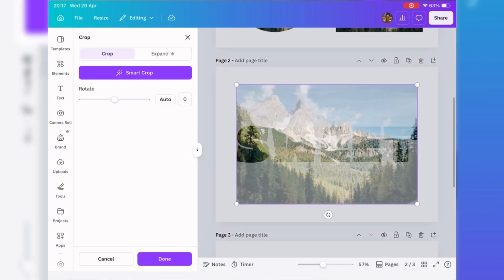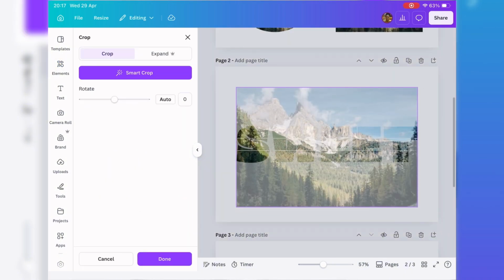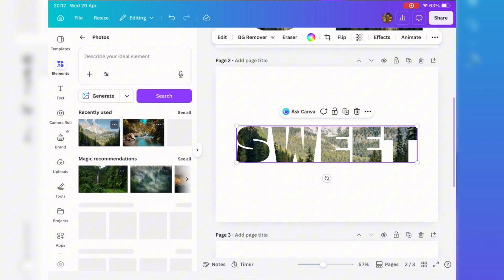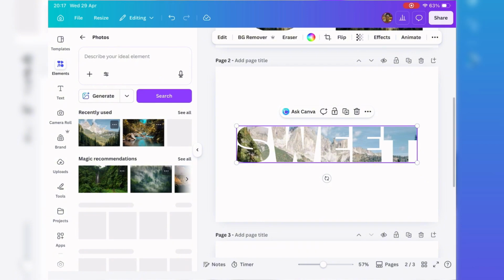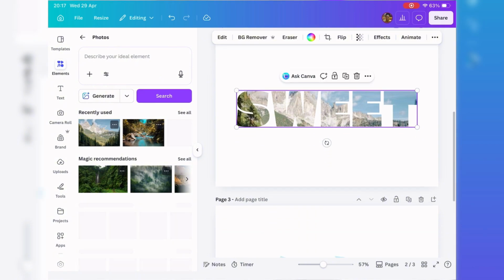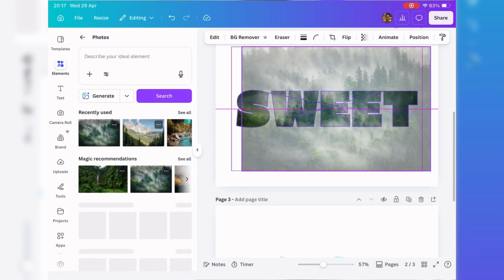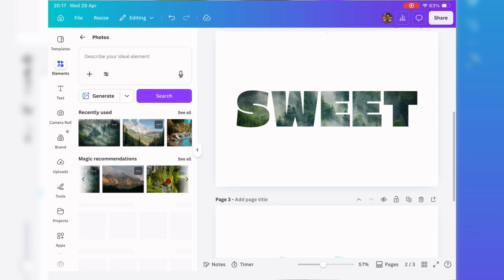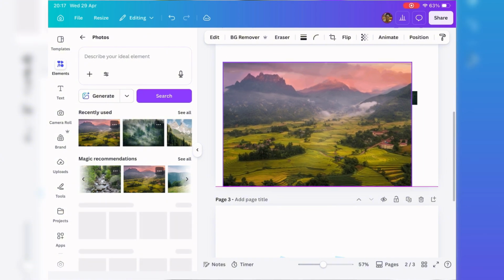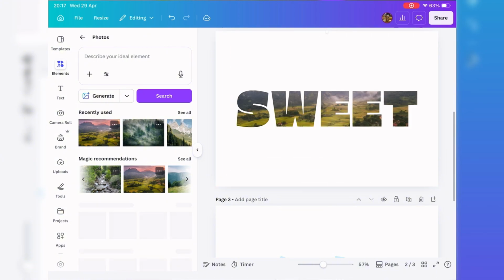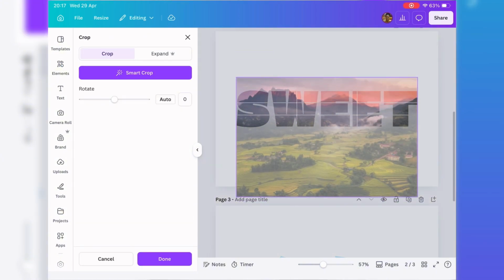If you want to adjust the image in the clipping mask, in the frame, you just have to double click on the frame and you can drag it up and down. You can zoom in and out and that will adjust the image in the frame. Basically, if you want to show more of a certain area, like I want to show more of the sky, I'm just going to drag it down.